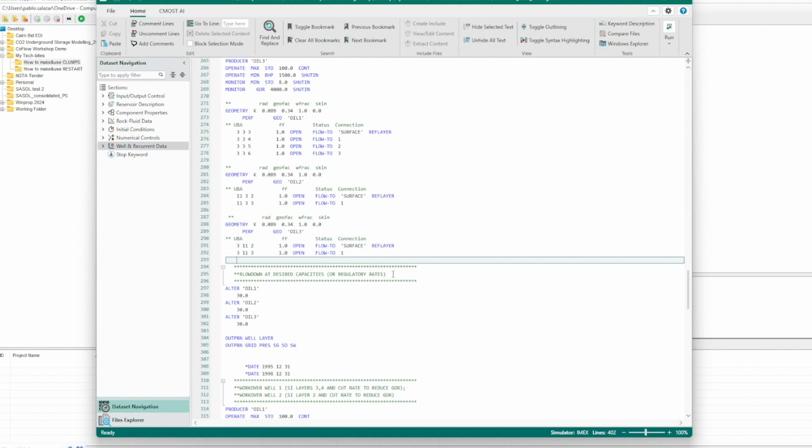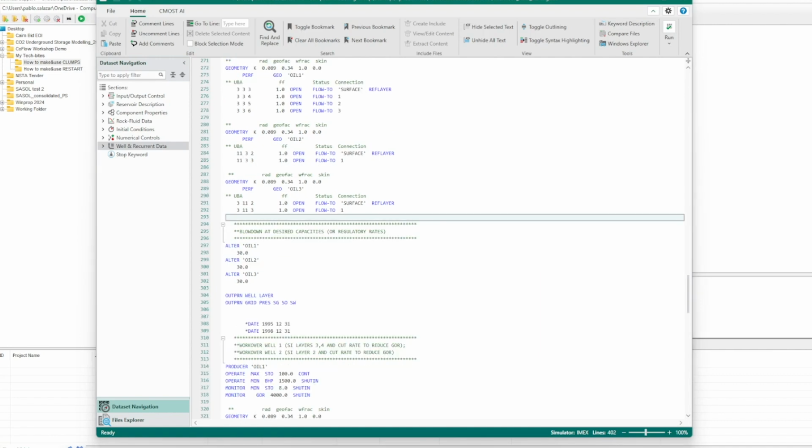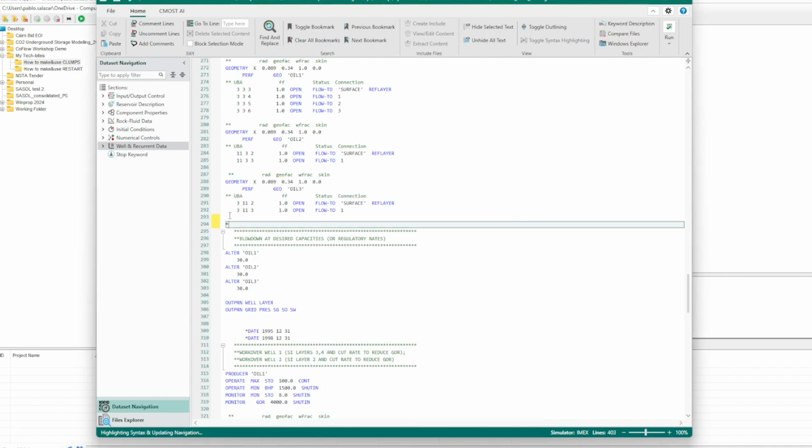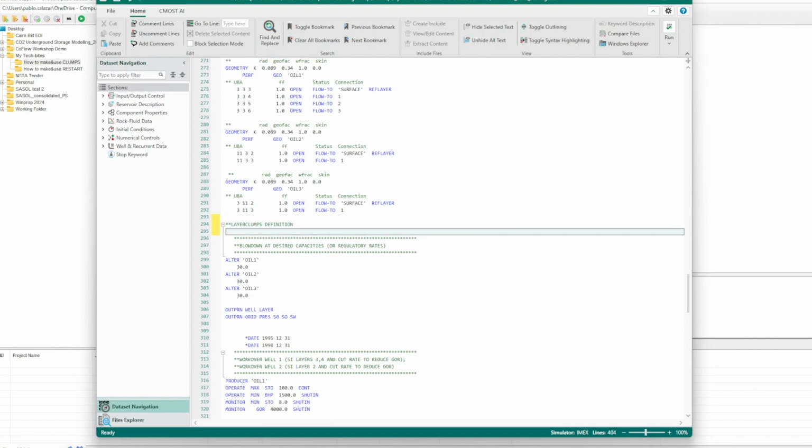To do that, the only thing we need to do is to incorporate the definition of that in the dataset anywhere in the recurrent section of this file. So within the dataset, I am going to create a section for the layer clumps. I'm going to call it Layer Clumps Definition. And we said that we are going to create 2 layer clumps for oil 1, one for the green zone and one for the red zone.